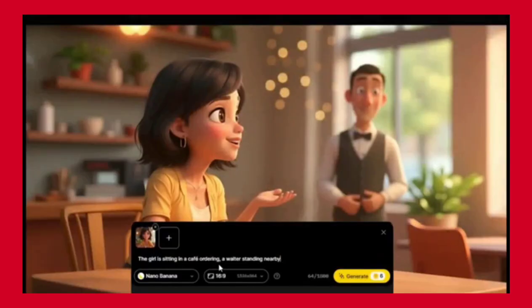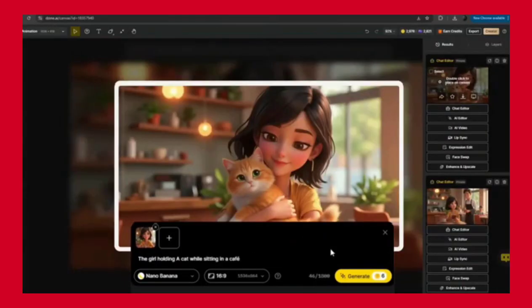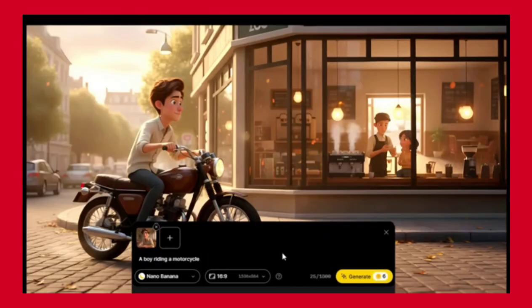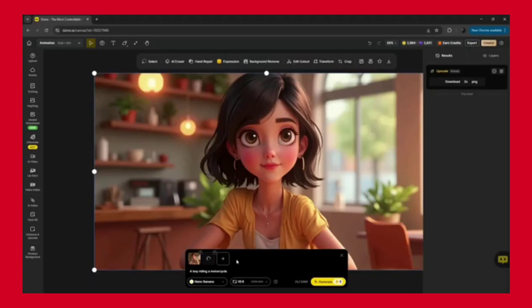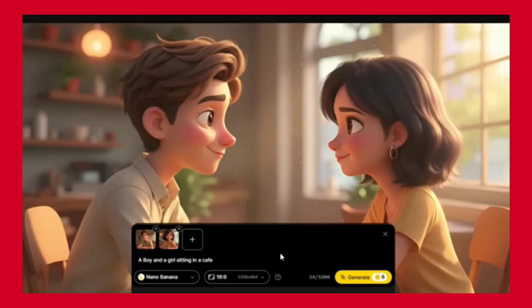Here's the first one. The girl is sitting in a cafe, placing an order, with a waiter standing nearby. In this one, she's holding a cat while sitting at the same cafe. Then I uploaded a picture of the boy and typed, the boy riding a motorcycle. You can also upload more images by clicking the plus icon. Here's one with both the boy and the girl sitting together in a cafe.